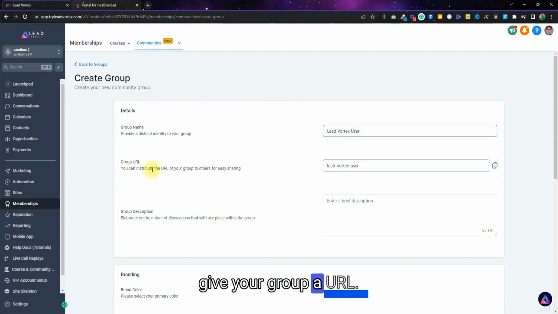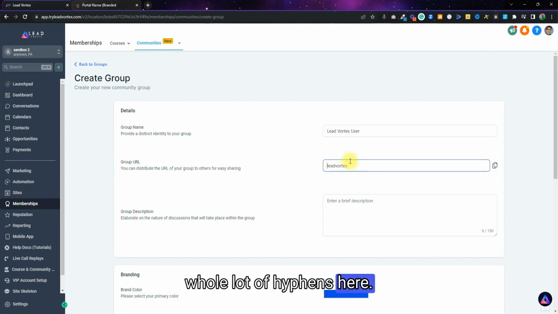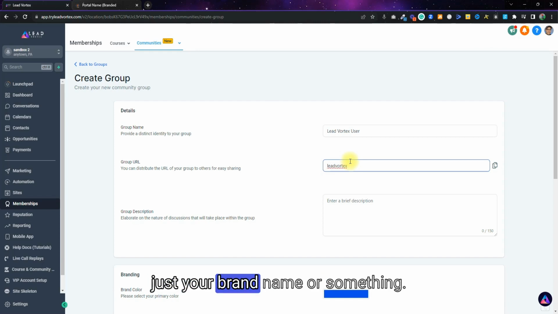And you're going to give your group a URL. So again, you want something here. You don't really want a whole lot of hyphens here. So make this something that people are going to remember. Ideally, you want to make it either just your brand name or something.